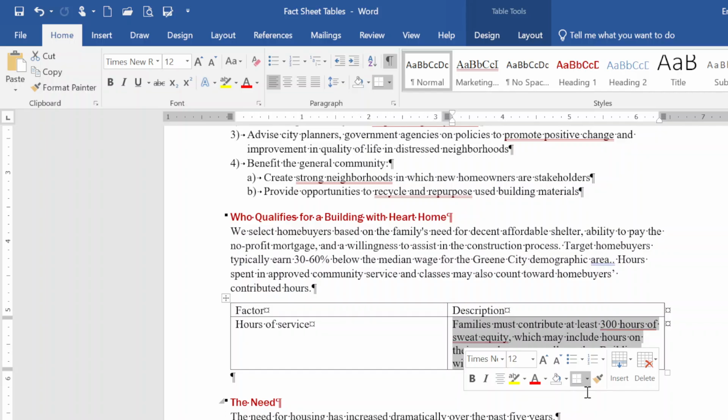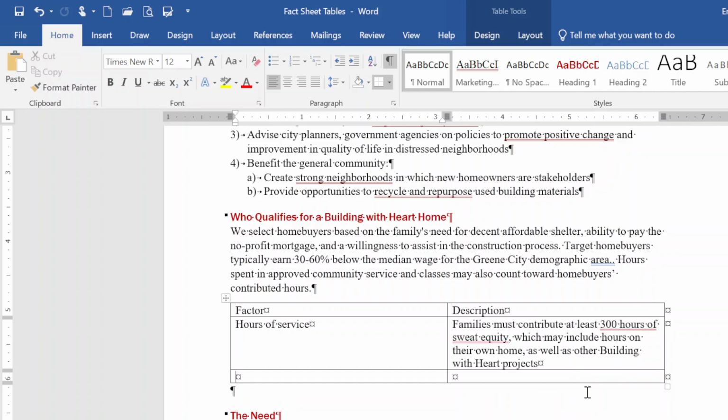Number 4, start a new row. Make sure the table cell that contains the sentence you just moved is still selected. I'm going to hit Tab. And a new row is automatically created when you tab past the last cell of the last row. Here we're going to type Income.